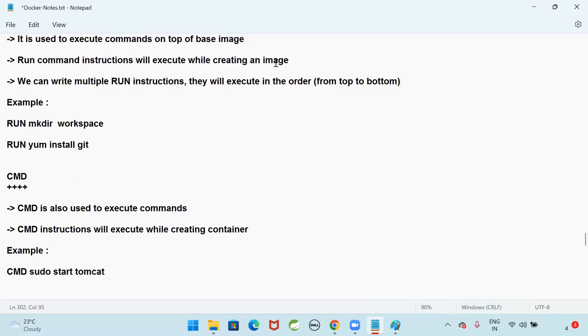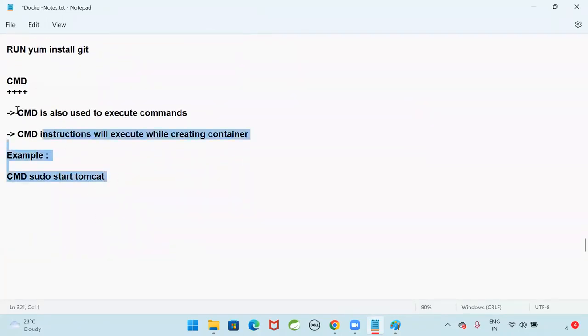Run instructions are going to execute in the order from top to bottom. CMD is also used to execute the commands. CMD instructions will execute while creating the container. This is the example I'm taking for the CMD. Okay, let's go for CMD instructions.